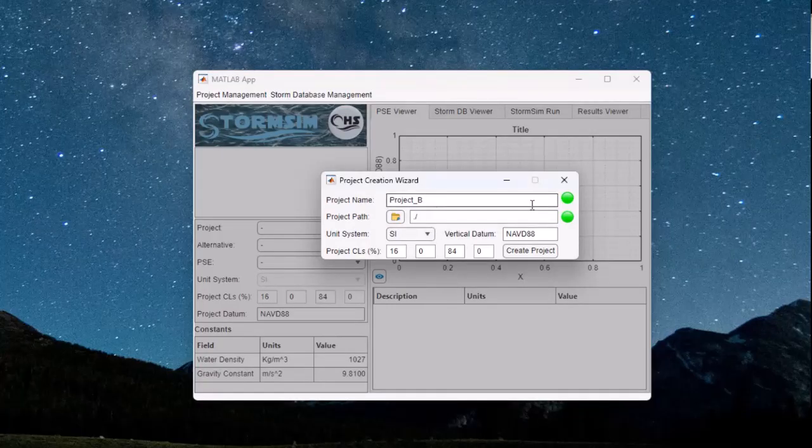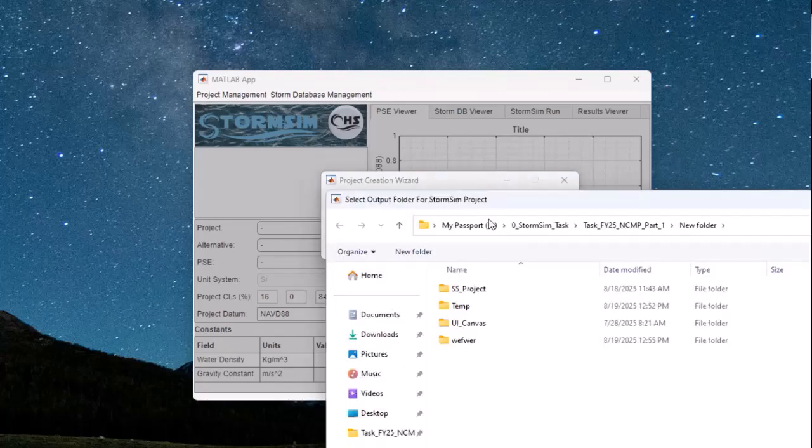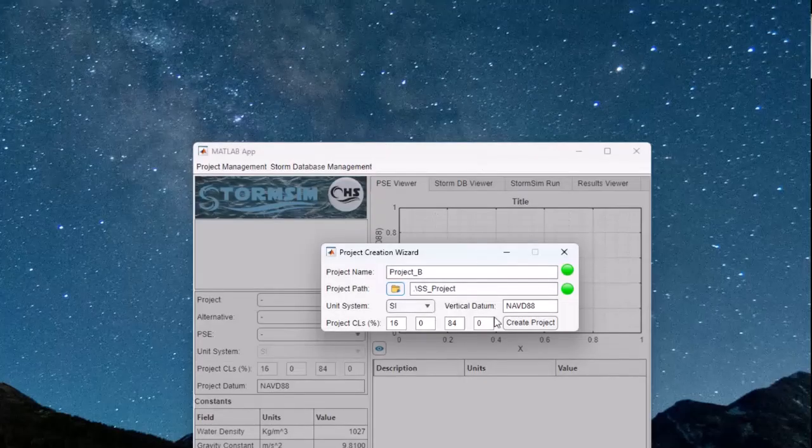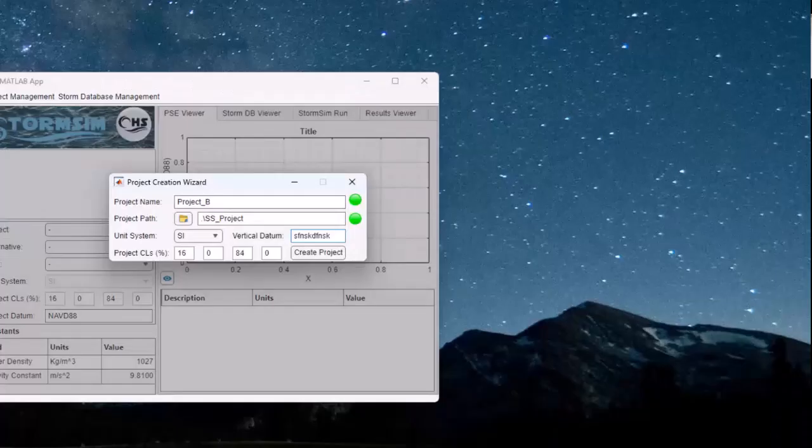So yeah, I define it project B. You can see I'm getting a green light. That means in the specific directory that I'm working on, there is no project B. So I'm not overwriting any results. I'm not going to screw anybody over, right? Here, this little tab, if you wanted to allocate your outputs elsewhere, for example, I have this folder that I created called StormSim Projects. I'm just going to tell it, hey, populate the results there. I'm just going to leave the vertical datum, NAVD88. This is a written value, so you can really put whatever you want there.